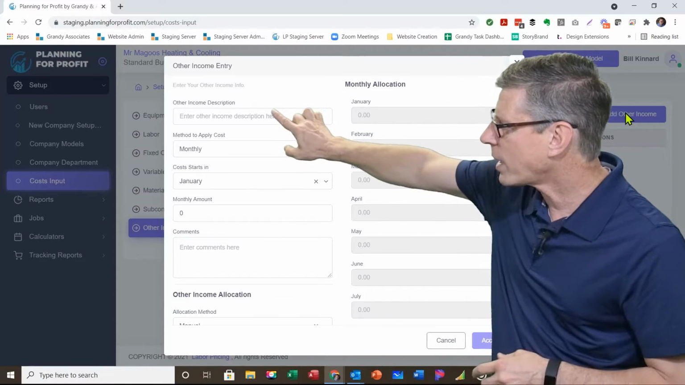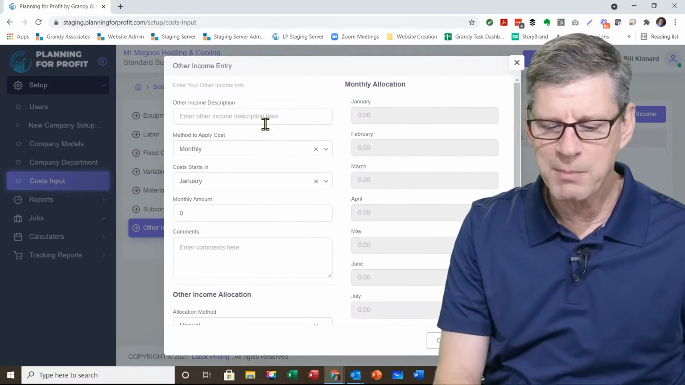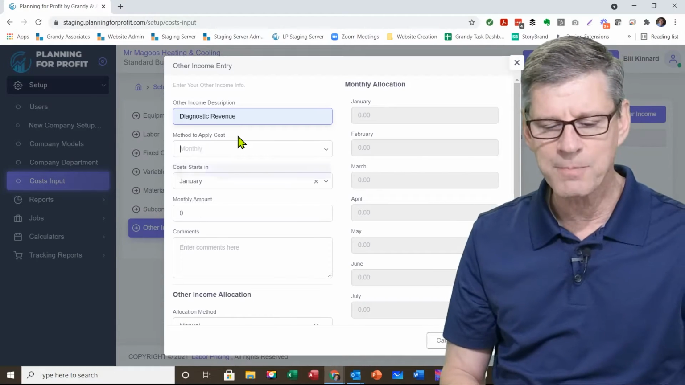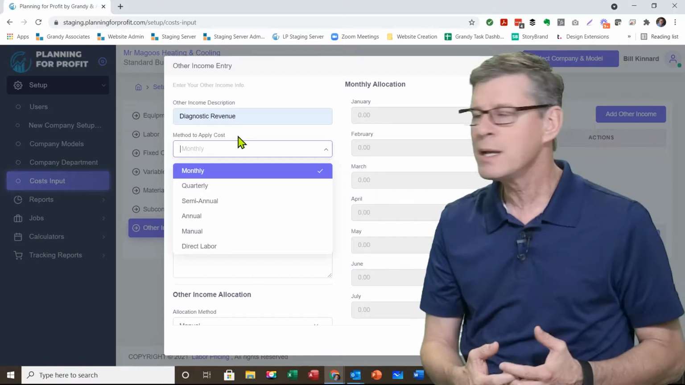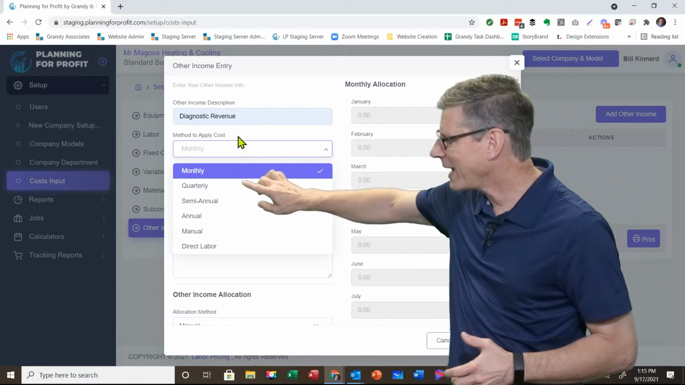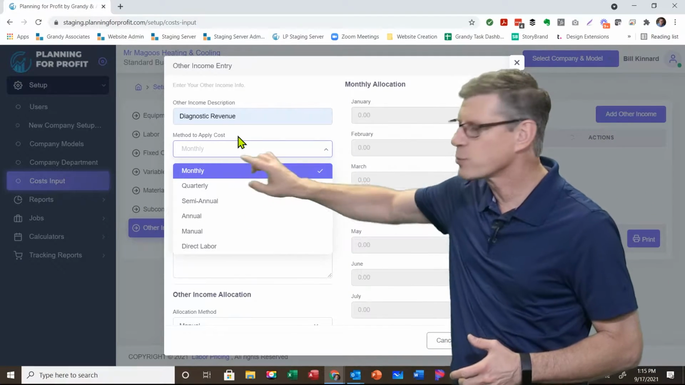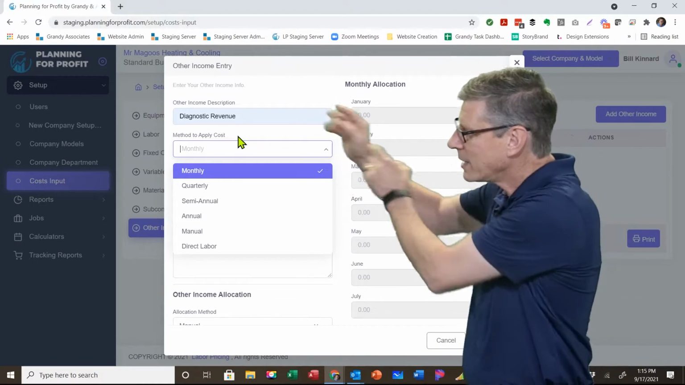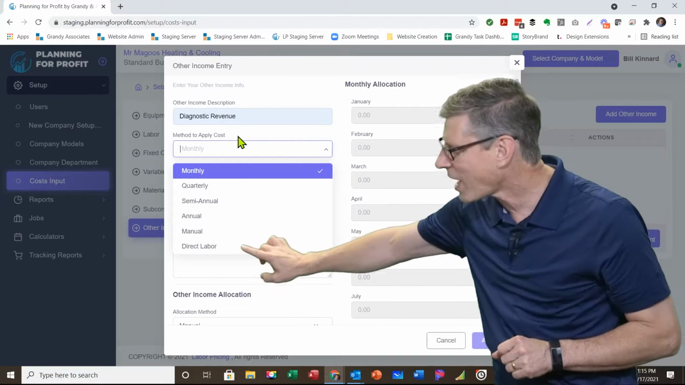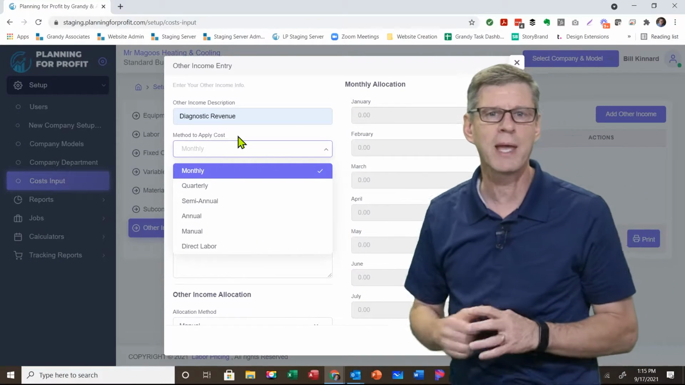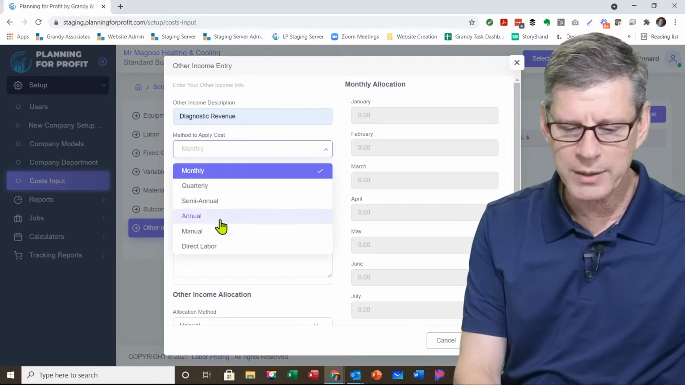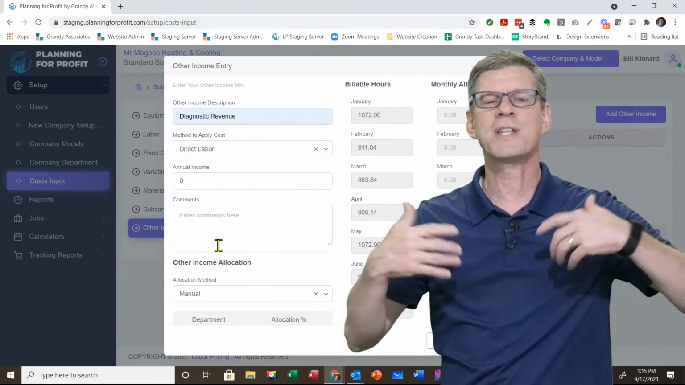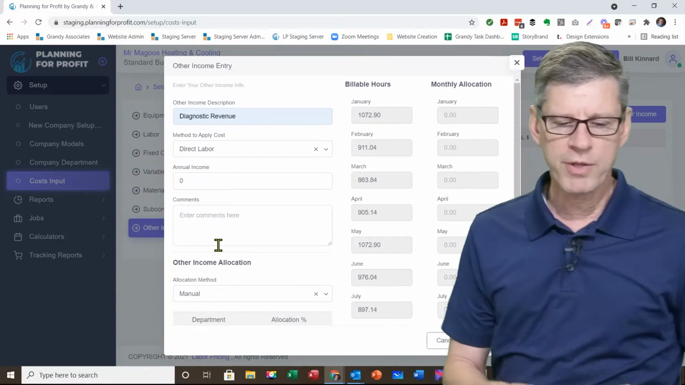So we'll start out here right at the top. We'll enter in what is it. In my particular case, I'm going to say it's diagnostic revenue, right? So I'm going to enter that in. When is it coming in? Again, I can enter this revenue at any point. If, for example, it's rent coming in, that's where monthly would make sense because it's the same amount every single month. In my case, I'm entering in the diagnostic revenue, so that's tied directly to service calls that the guys are making. So I'm going to tie this directly to my direct labor. Again, the more billable hours there are in a given month, the more of this diagnostic revenue will be coming in over the course of the month.